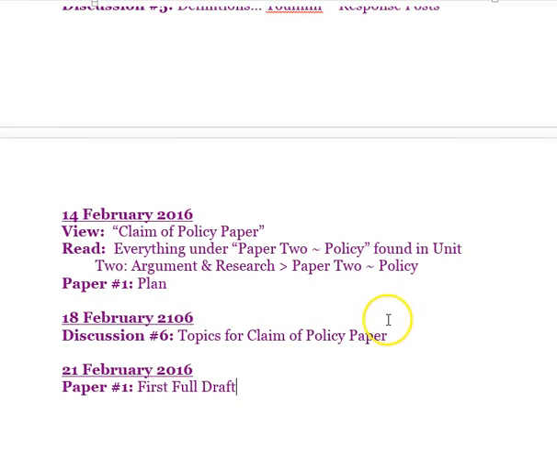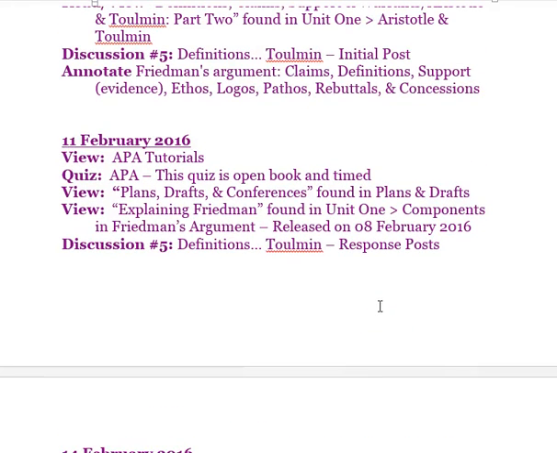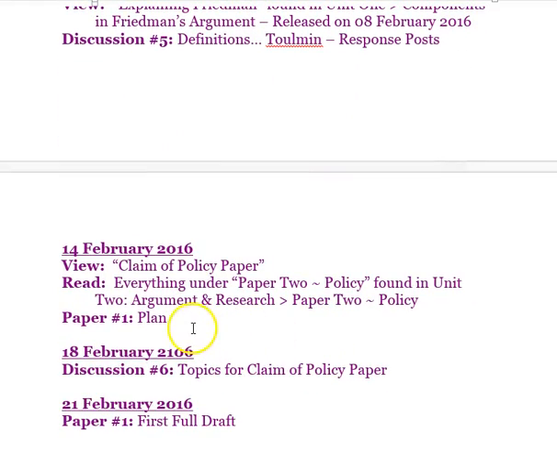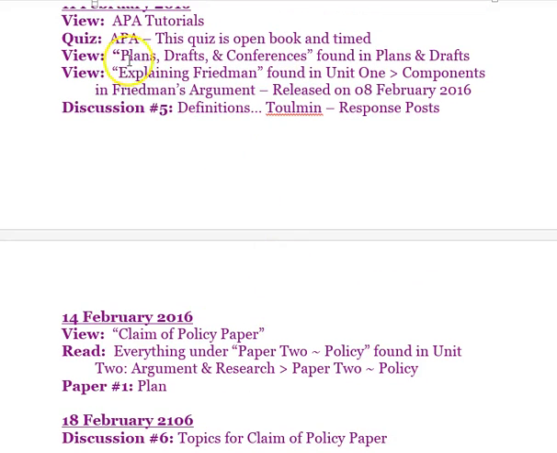Then on the 14th, you're going to, okay, well, let me get back here, sorry, so I don't get ahead of myself. You're going to start prepping here then to write the plan for your paper. The plan for paper 1 is due on the 14th. Now this is a very, very thorough, detailed plan. When you watch the video up here that says plans, drafts, and conferences, it will explain to you how thorough I want those plans. But it's due on the 14th.